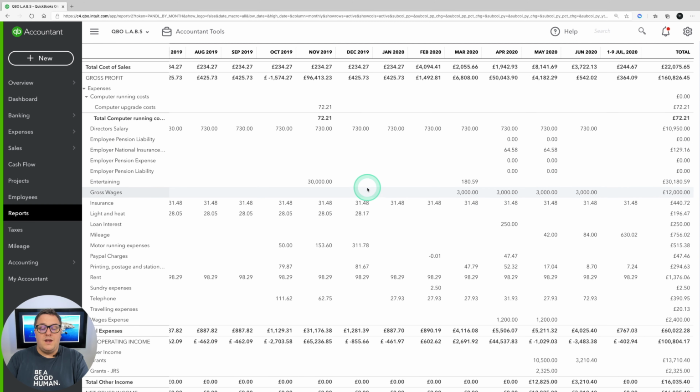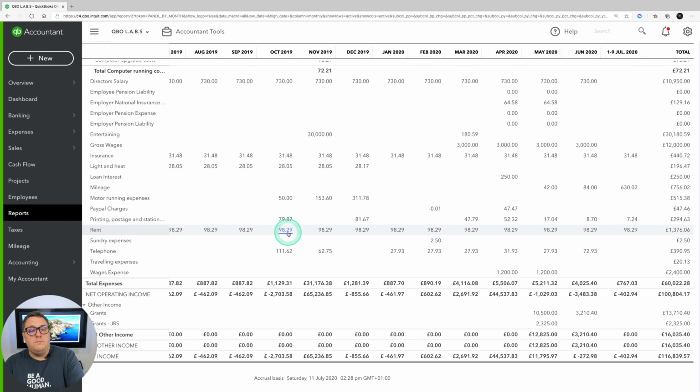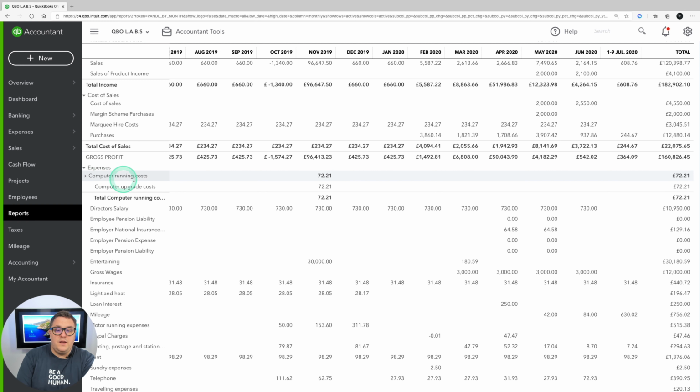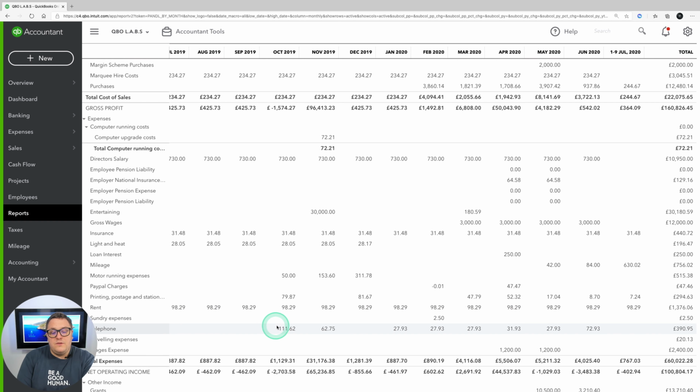It's telling me that my gross wages though only started in March. Is there anything else I need to be looking at bringing in there? And now, thanks to me having a look at the computer equipment in a different way, I now have broken down my computer running costs against my computer upgrade costs. And I can now see either the total computer running costs by closing this little button here, £72.21, or I can split it down into its separate categories. And then I can see that I've got £72.21. I may want to do the same with the telephone costs here, because at the moment it's not really telling me anything. Maybe in future, I want to be saying what's mobile versus what's landline.